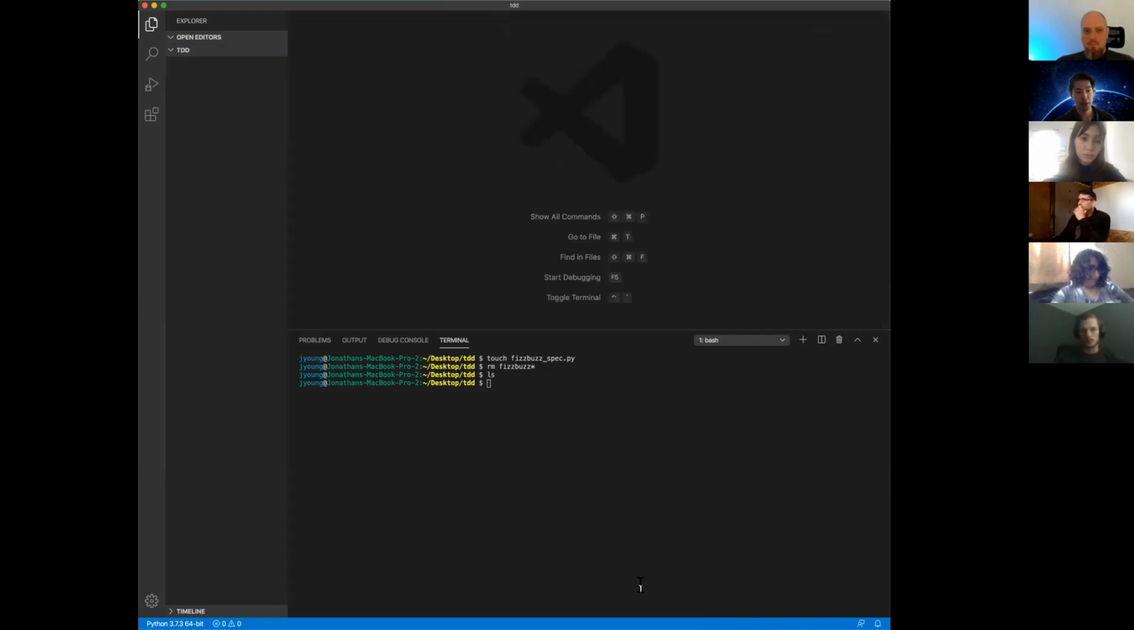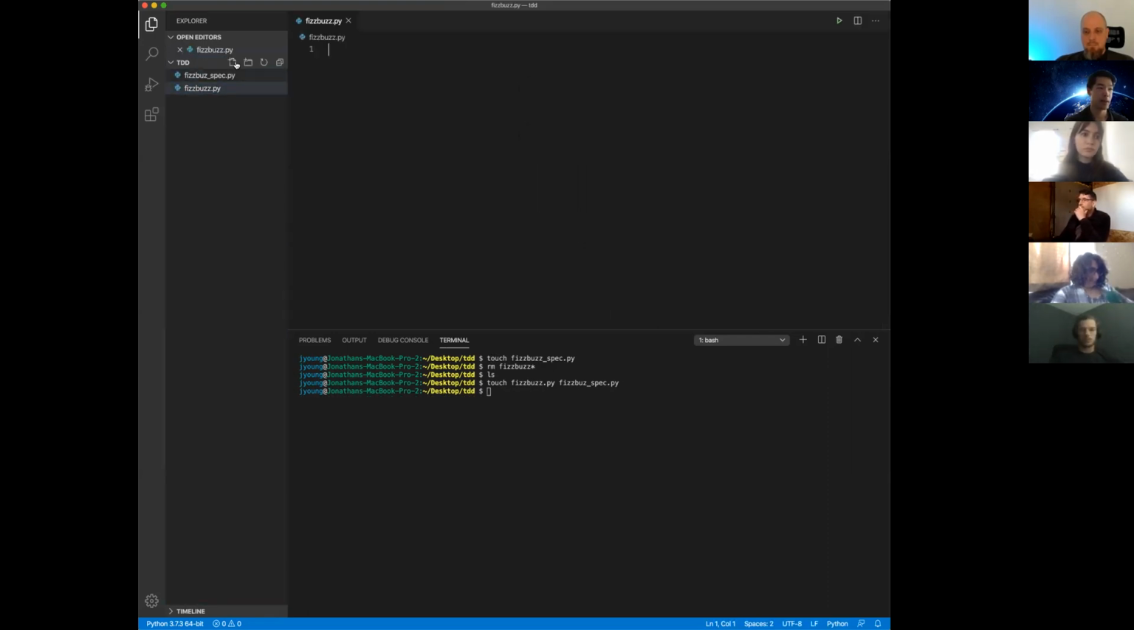So I'm just going to recreate these two files. So I'm going to touch two files at the same time, fizzbuzz.py and fizzbuzzspec.py. So touch is basically how I create a new file. These two things show up on the left-hand side here. I've got them open right now. Let me grab the prompt again.